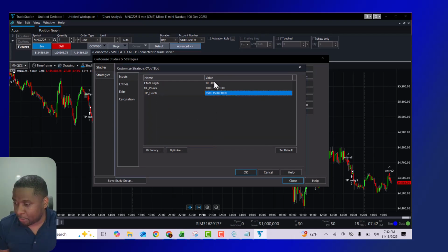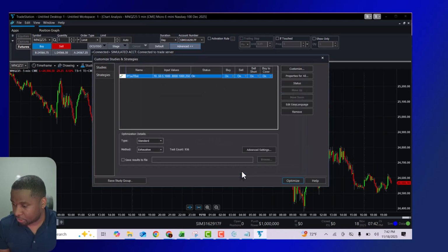All right, so now we have our values set, and now all we have to do here is click OK. We want to click the OK button to accept our values. And then we want to hit optimize.